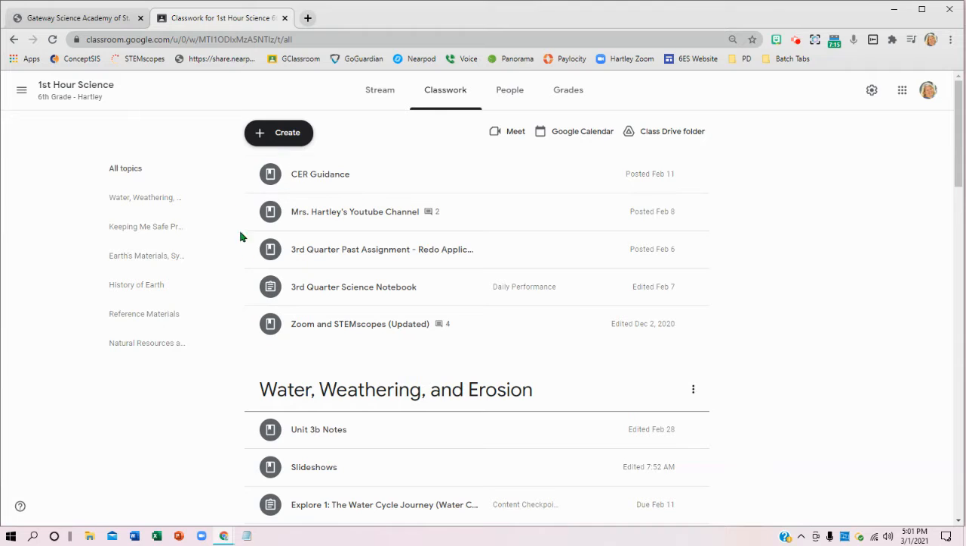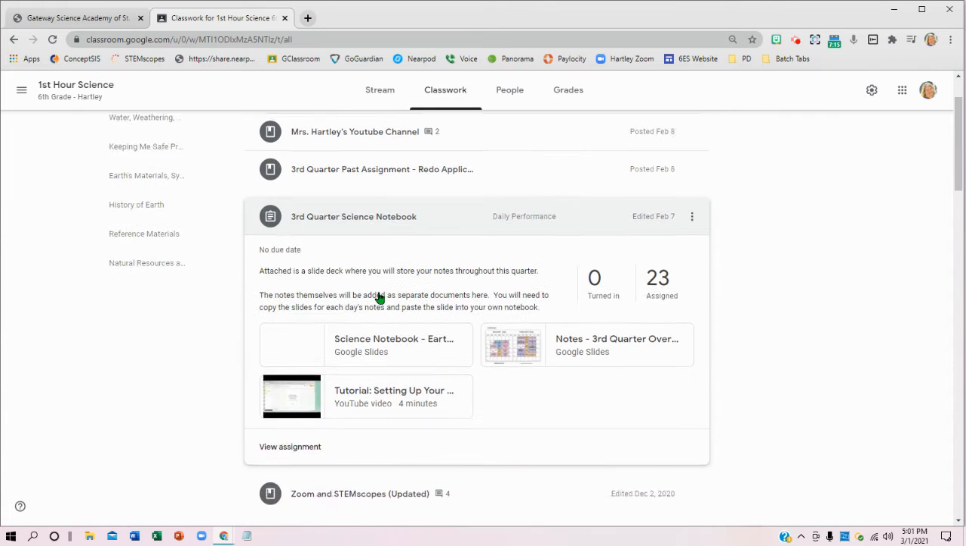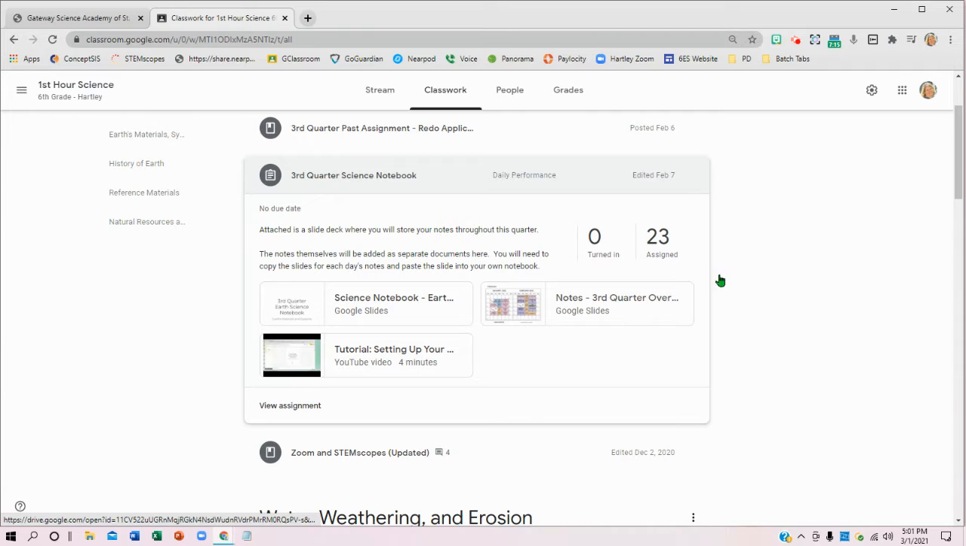Up here in this very first section at the top is where stuff lives that we need to access regularly. Notice that in your case, all of these should be a lighter color, and then the third quarter science notebook will be darker because it's an assignment. If you click on that, here's the old tutorial, here's our overview, and then this document, which in your case will have your name on it. Mine does not because I'm a teacher. This is the actual notebook that you want. So you want to click on that and open it up in a tab.